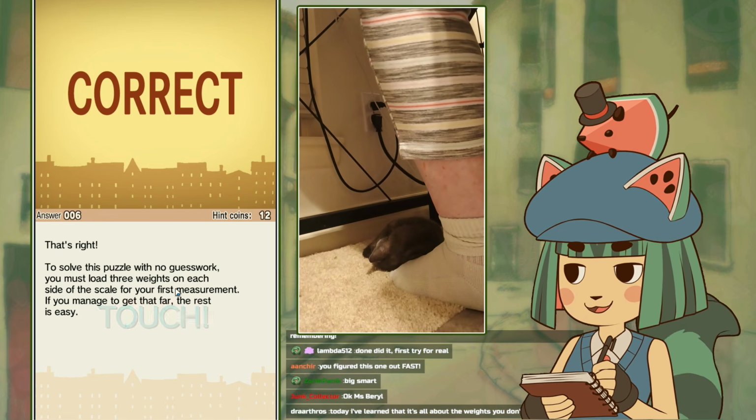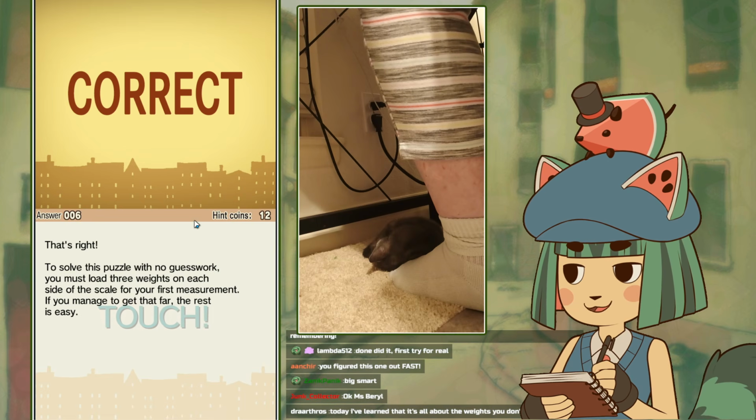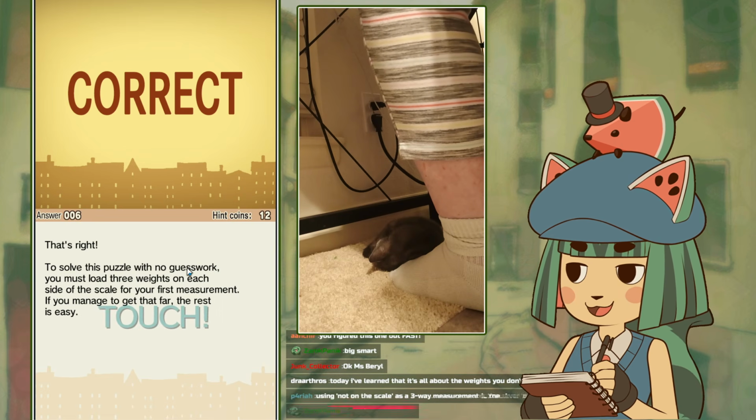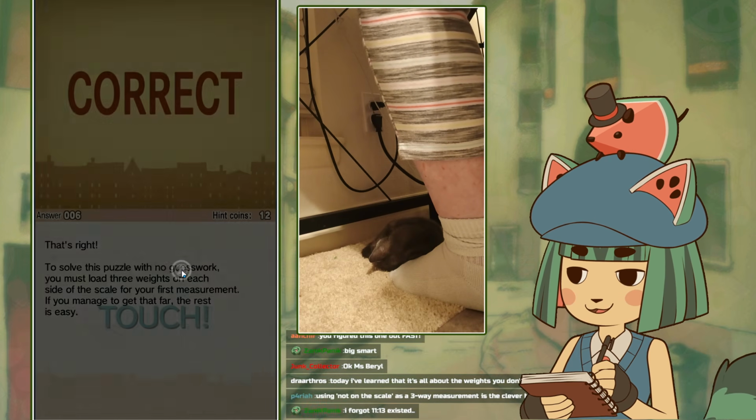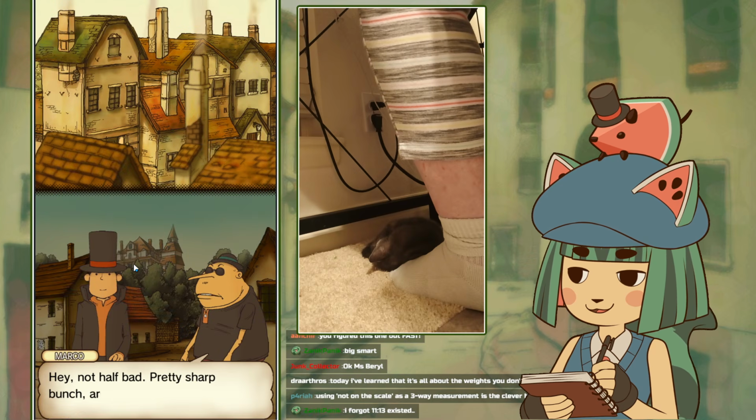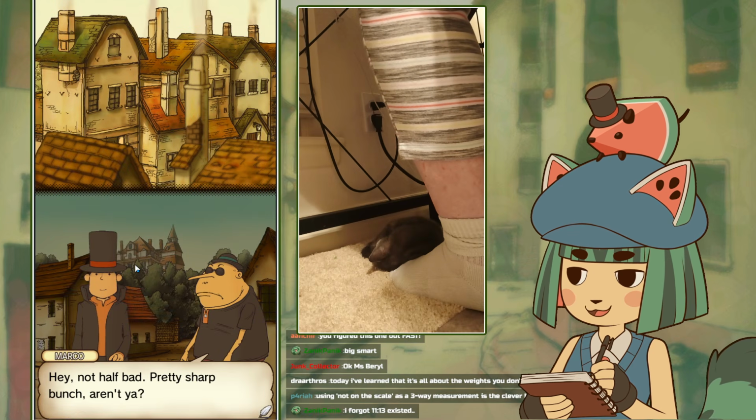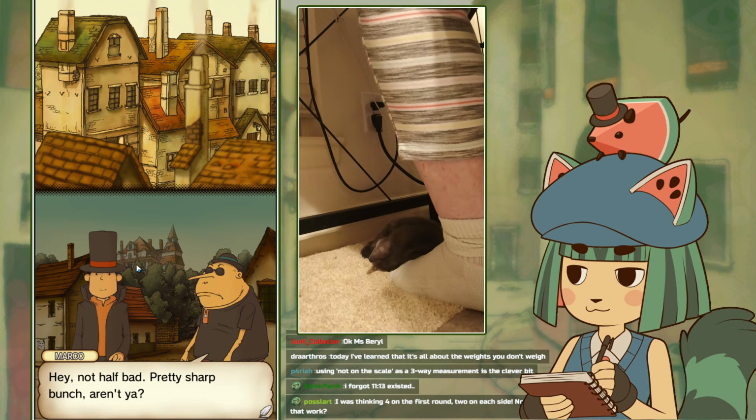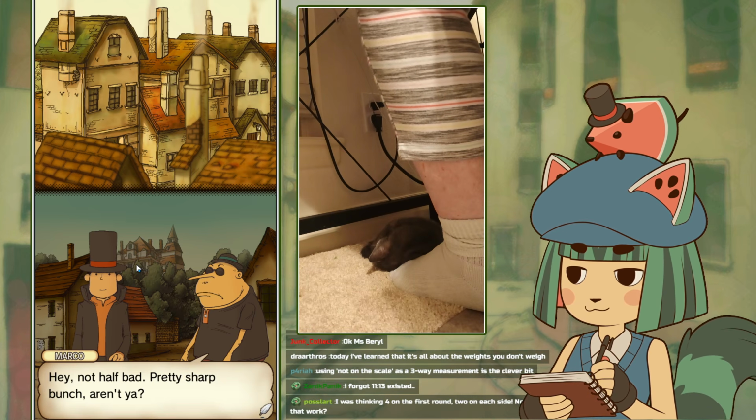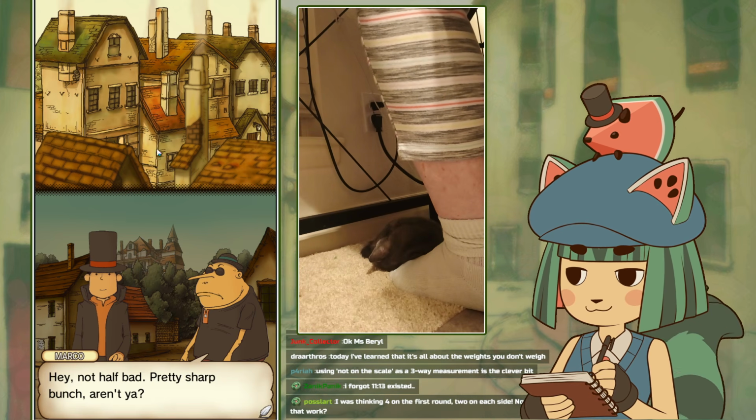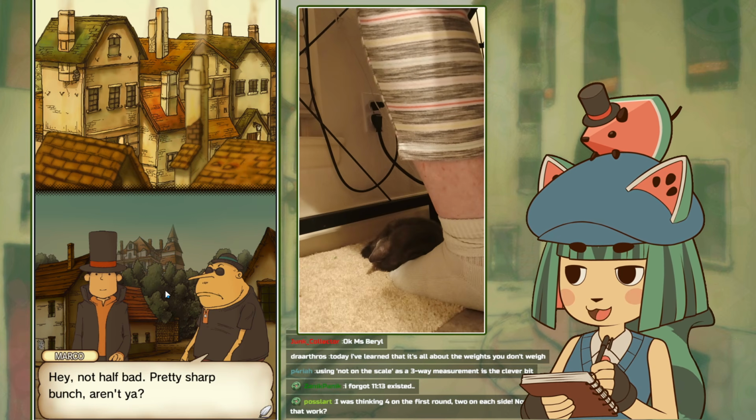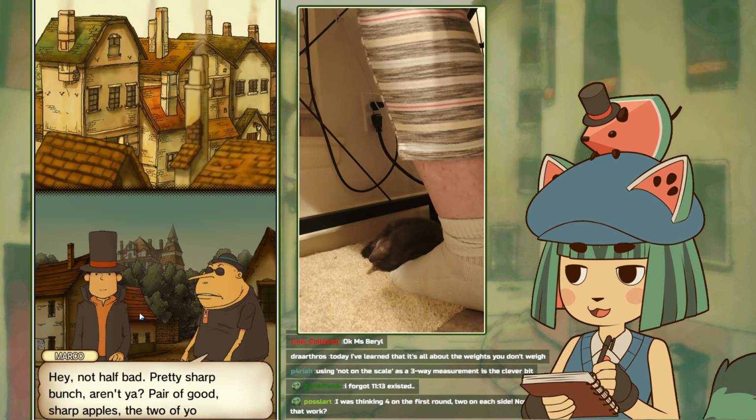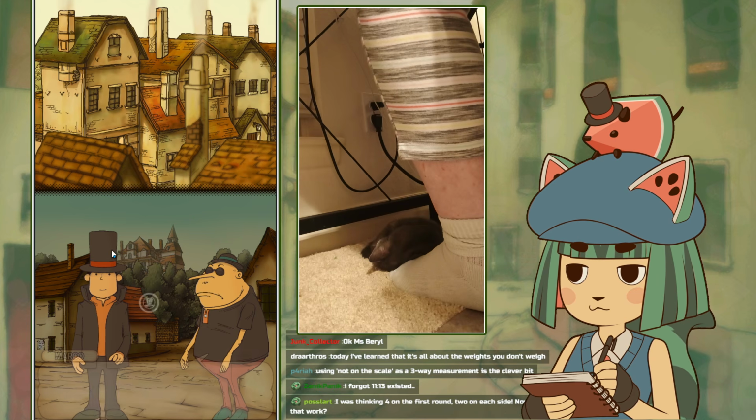Alright. To solve this puzzle with no guesswork, you must load 3 weights on each side of the scale for your first measurement. If you manage to get that far, the rest is easy. Hey, not half bad. Pretty sharp bunch, aren't you? Pair of good sharp apples, the 2 of you.